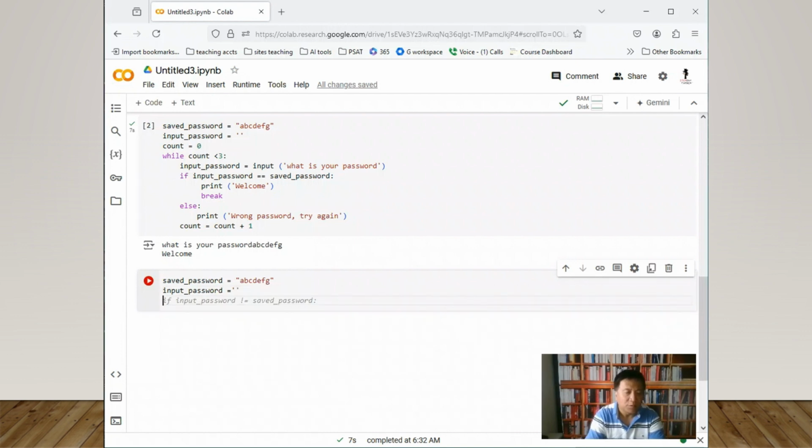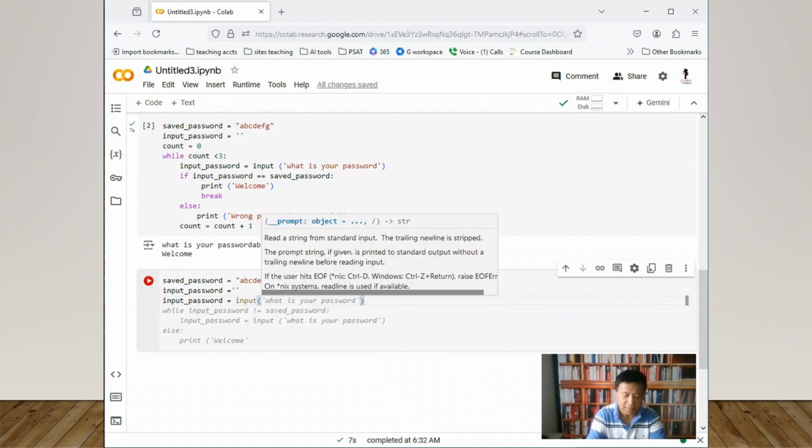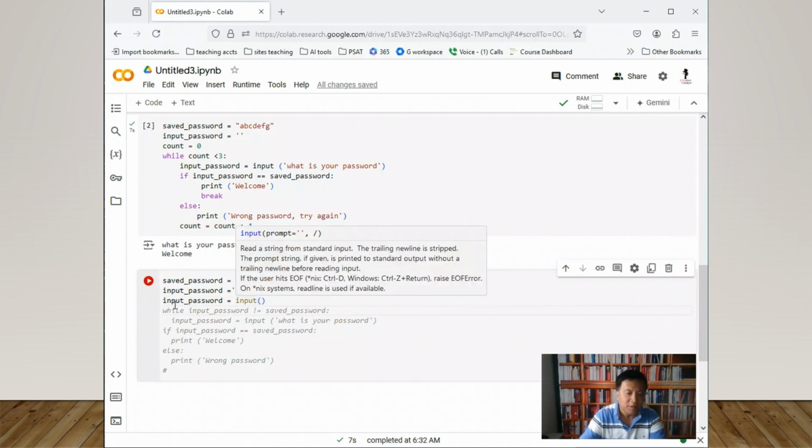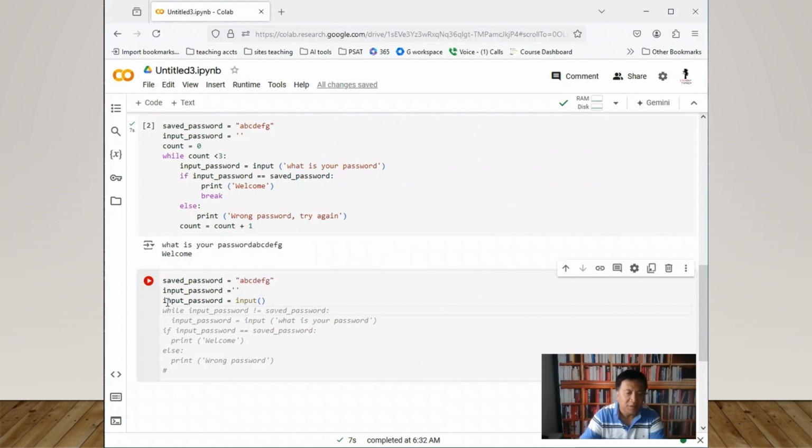Now we're going to let the user input a password. Input password equal to input. This is the command. This is a function that allows a piece of input to be fed into this variable.